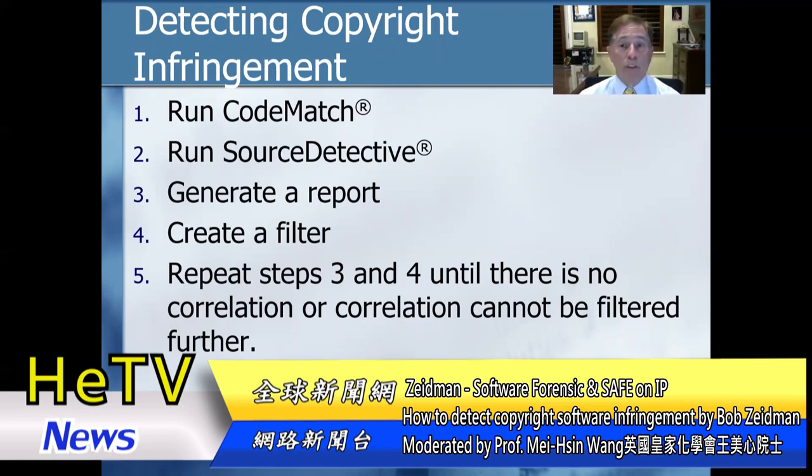You would then create a filter to start filtering out things that you knew were not signs of copying, but signs of one of the other factors, such as common author. And then you would repeat generating a report, creating a filter, generating a new report after the filtering's been done. You continue to do that until there's nothing else to filter out. If after you've done all the filtering out all the elements that are not due to copying, you have any elements that are correlated, those need to be looked at further and are most likely signs of copying.